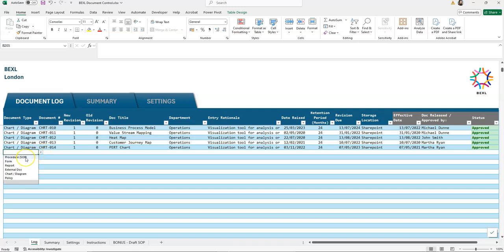So I'm going to pick procedure or SOP. SOP is short for standard operating procedure. And this list here directly corresponds to the list that we created in the settings tab. So I'm picking that. I'm going to manually input a document number. This is based on whatever document numbering system that you have. You might have a variety of numbering systems depending on the different types of documents that your business holds.